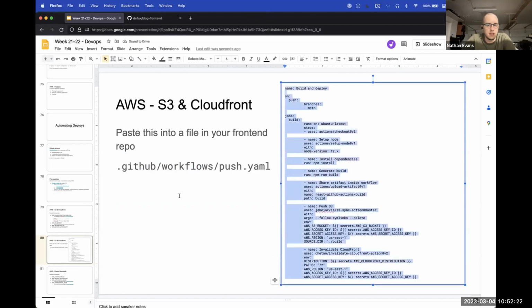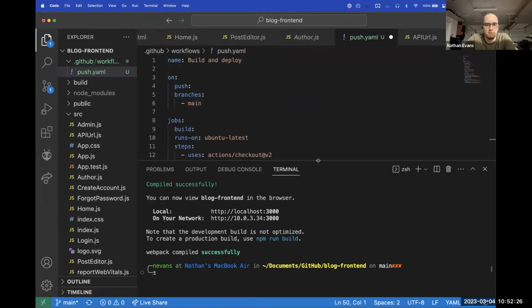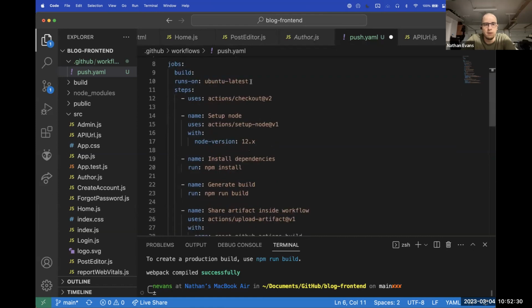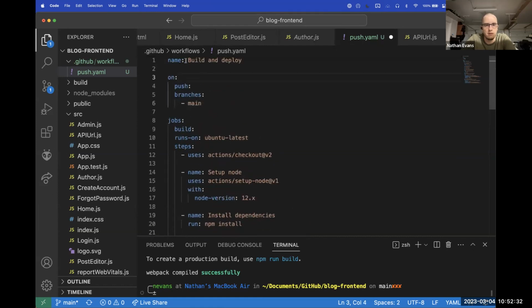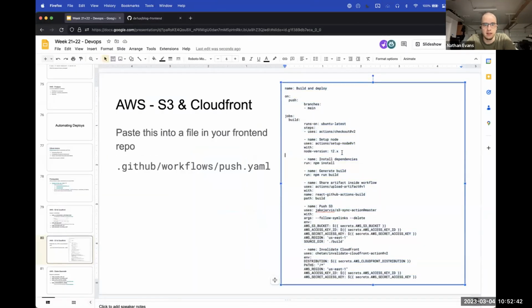Okay, and then I'm going to take all this code that's here in the slide and I'm going to shove it in there. So there's a lot of stuff going on here, but the gist of it is that we're creating an action that does a build and deploy. It's always going to do it whenever we push code to main, which, remember, main is the default branch when you set up a Git repository.